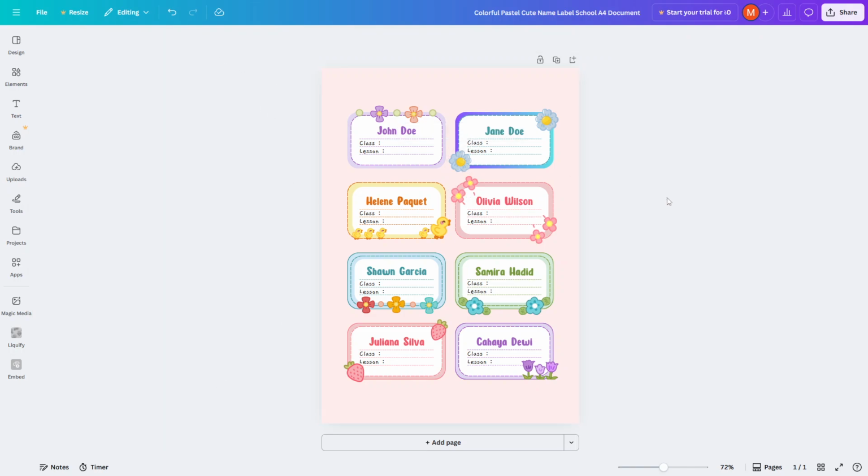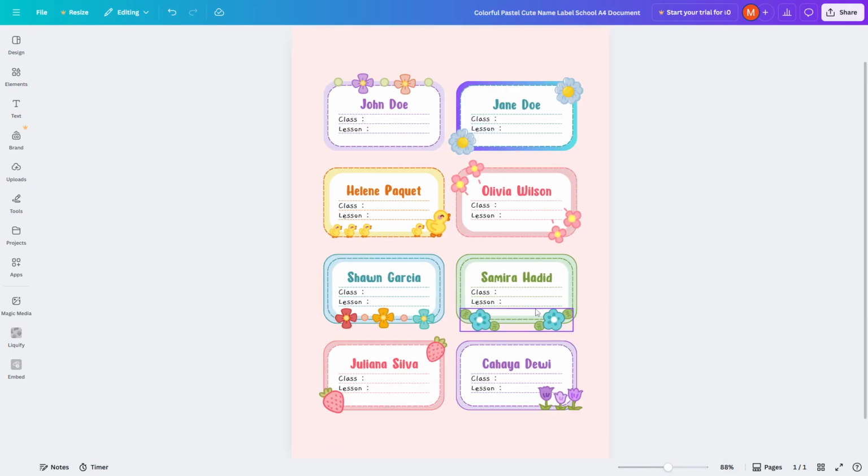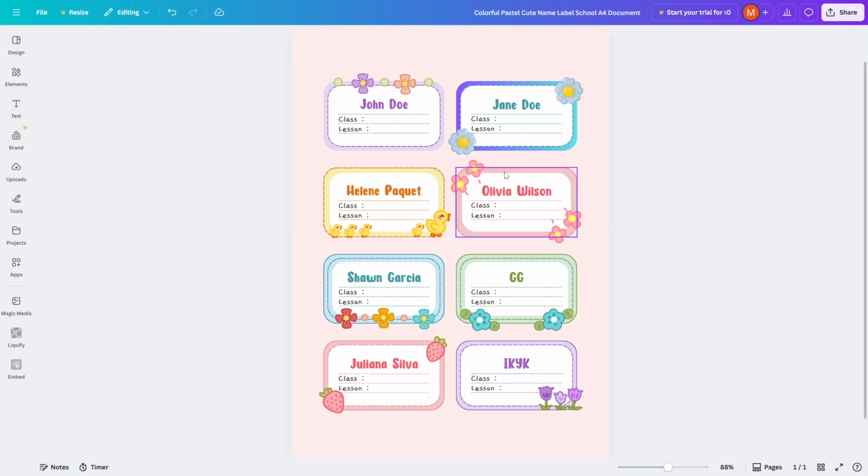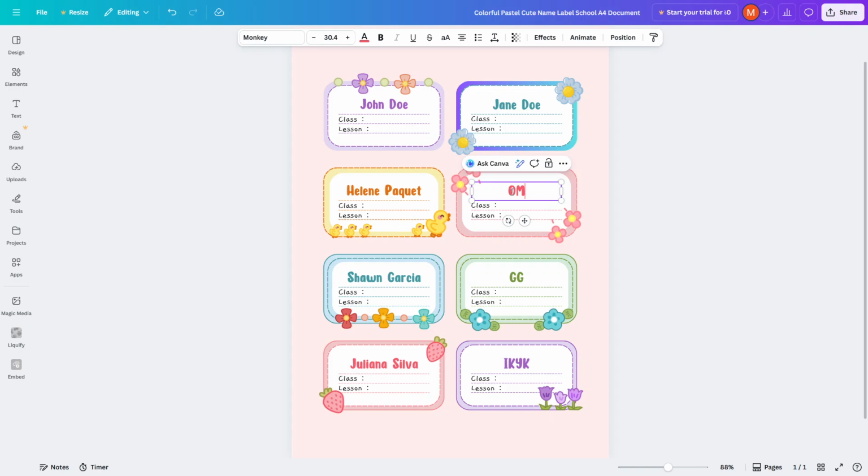You also have the option to change any images or graphics within the template. If there's an image that doesn't fit your theme, simply click on it and either delete or replace it with an image from Canva's library or upload your own. Make sure the designs and colors suit the overall look you're aiming for, perhaps by incorporating icons or graphics representative of the items these labels are for.